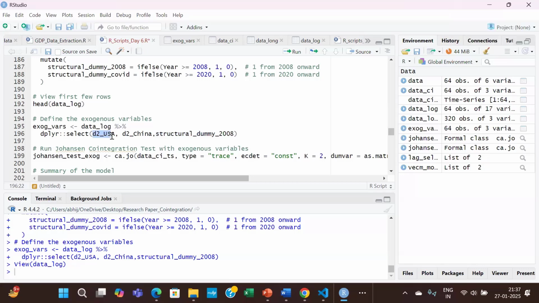And why do we have just USA and China? After discussing so much, you are asking this. Why only these two? Because they were not included in the co-integration, being I2, right? Recall. These two were not included in the co-integration simply because they were I2. To be included in the co-integration test, they must be I1, right?